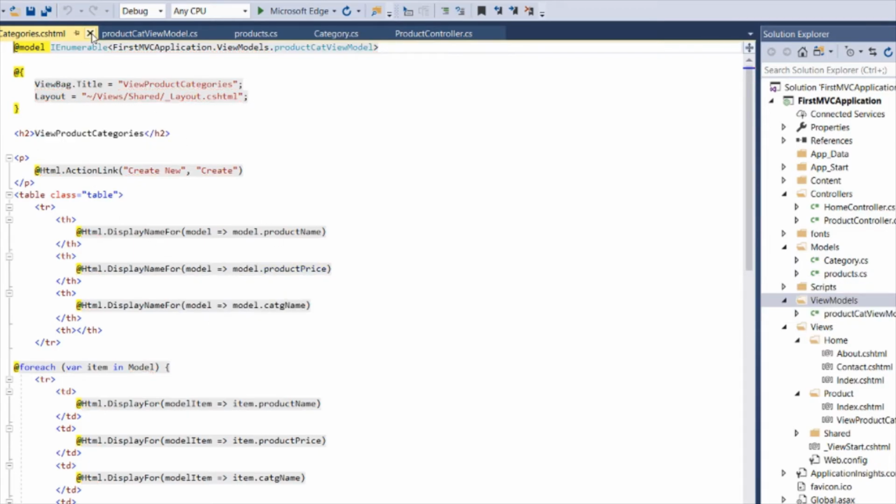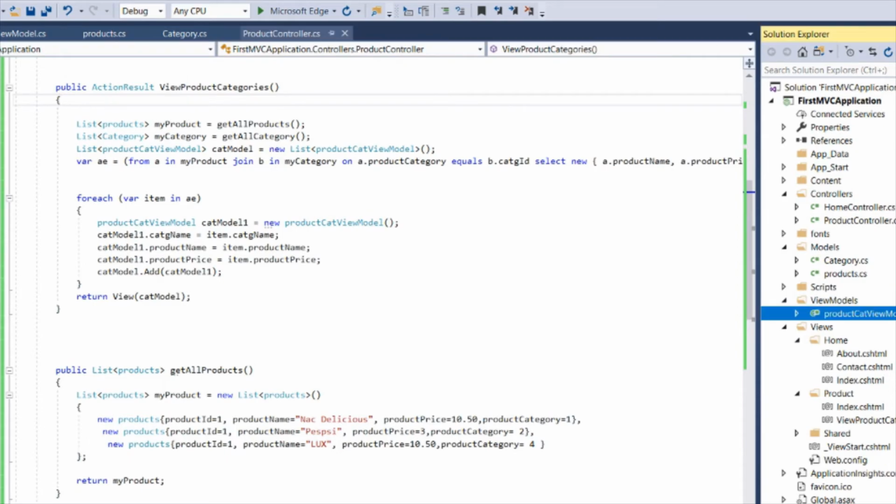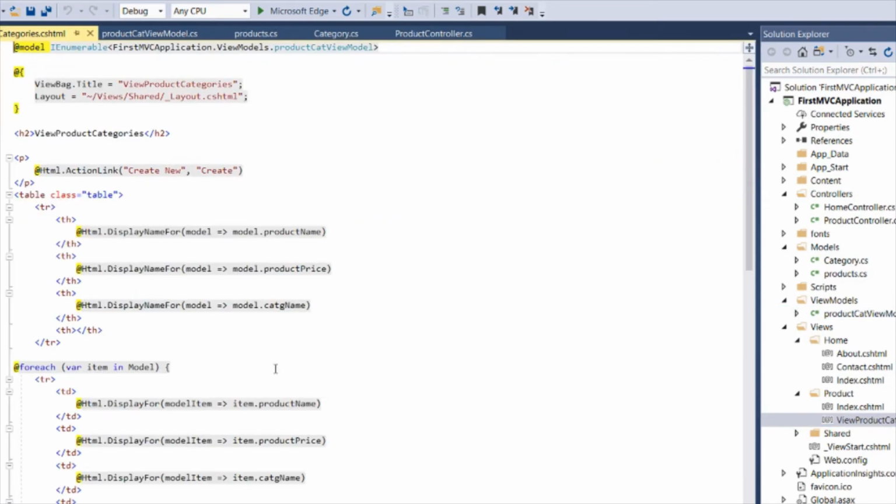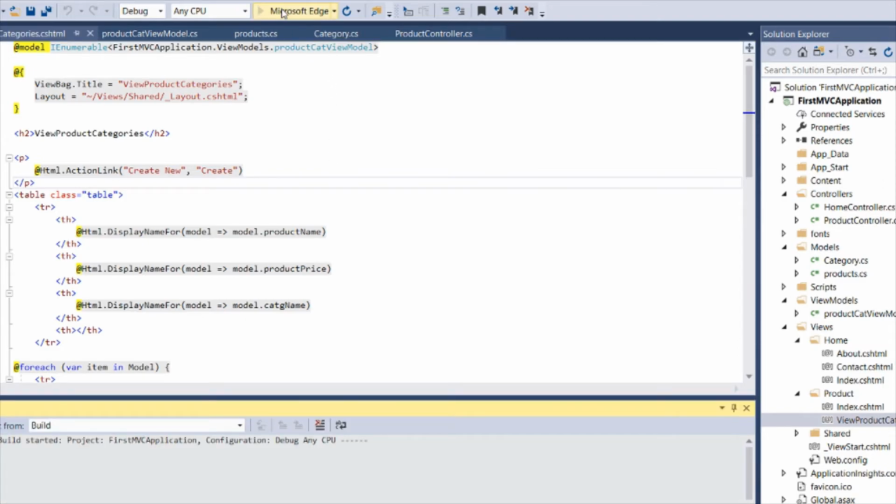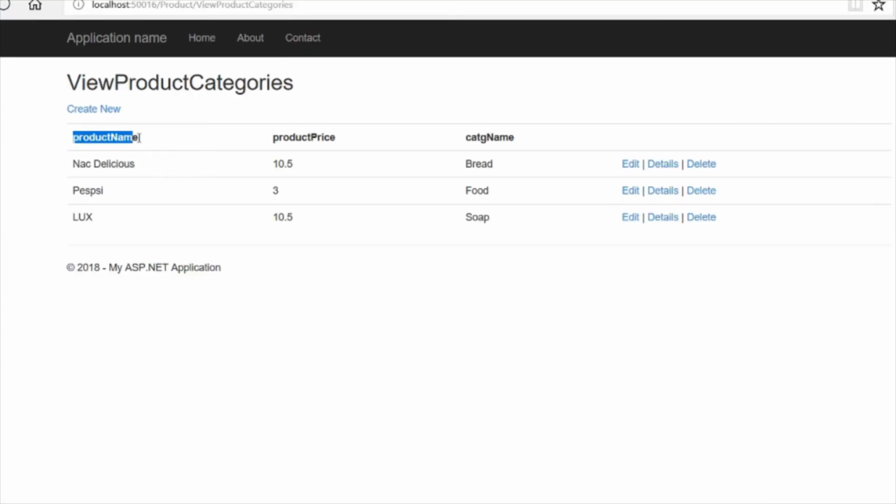Now if I save it and then open it again, this one, and I run this, let's see what happens. See, the product name and product price are coming from the products model layer and category name is from the category model layer, but then we have a consolidated model layer called product category view model, and this one does a consolidation for this particular view. For this particular view, product categories, it does a consolidation from different model layers and then shows the information directly on this particular page. So this is what we call view models.